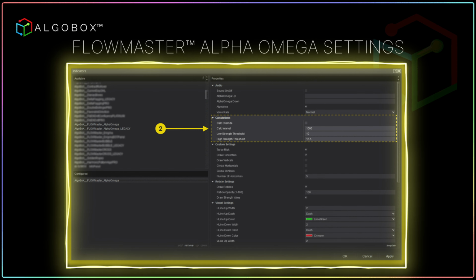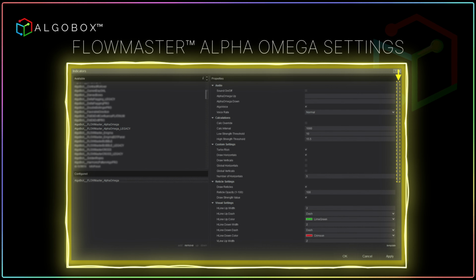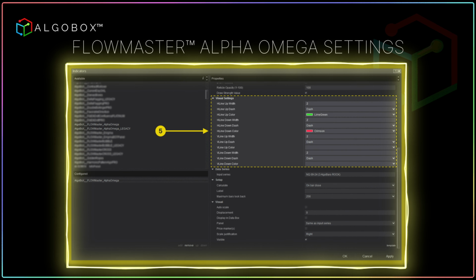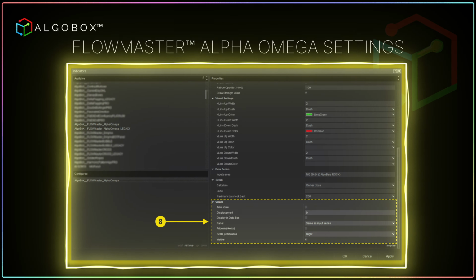Customize the Ultimate OBOS to match your needs. Sound: set alerts, add custom audio, or adjust algo voice settings. Visuals: change triangle size, color, or hide the oscillator panel for more chart space.